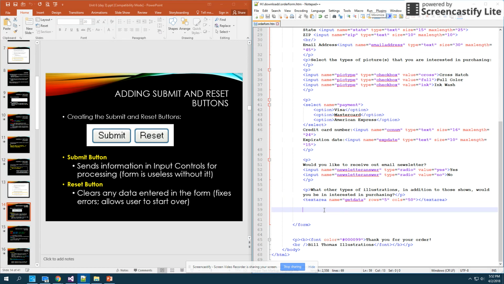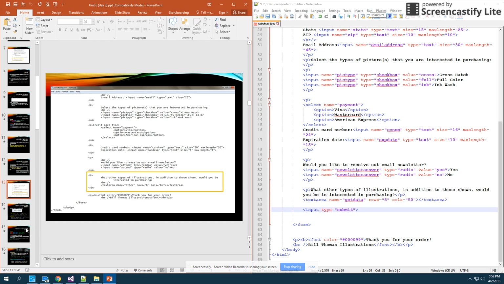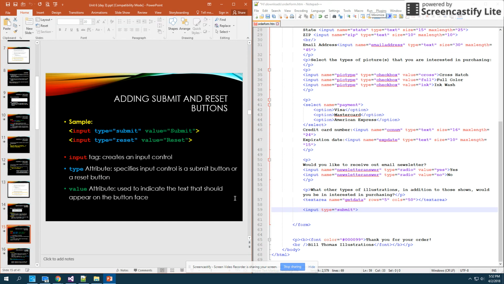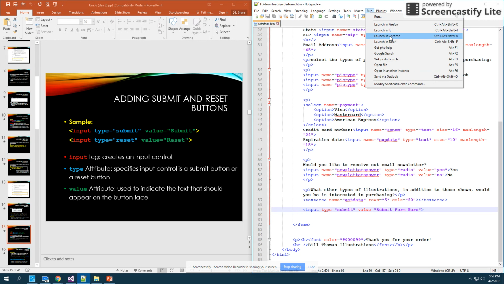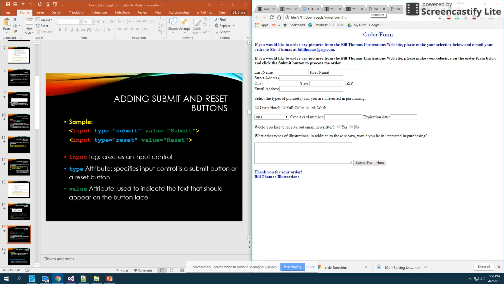So we're going to add these in. Now, something I want you to note as we do that, so here I'm going to do input, and we're going to do type equals submit, because it's going to be a submit button. Something I want you to note is that these only need type and value. Now, something I want you to note about the value is what appears on the button. So you can write submit form here. And if I save this, submit form here will be what appears on my button.